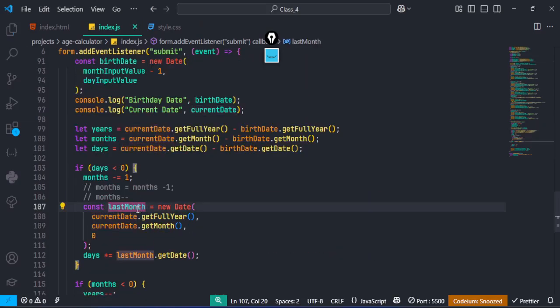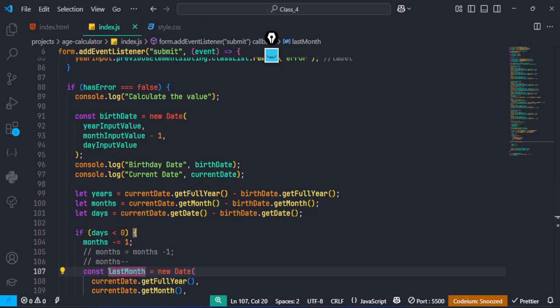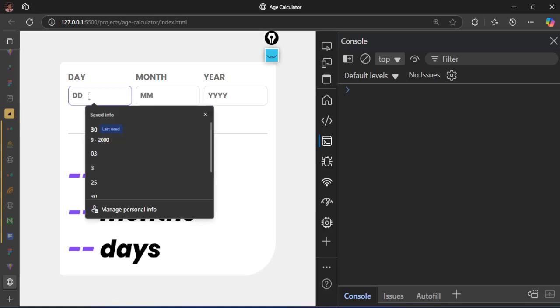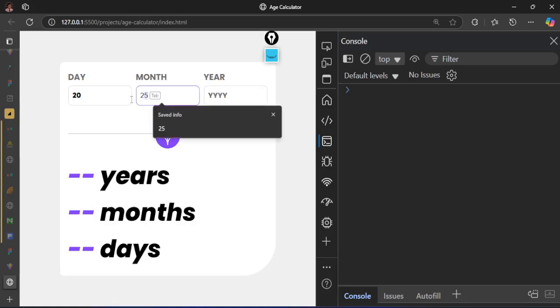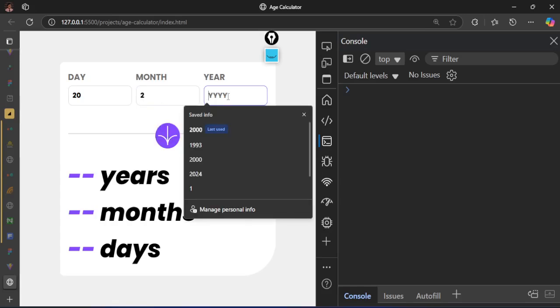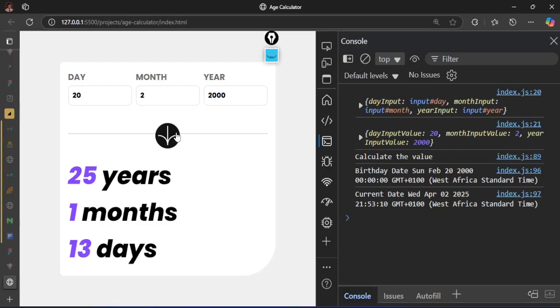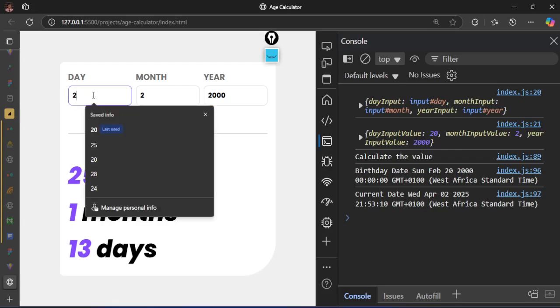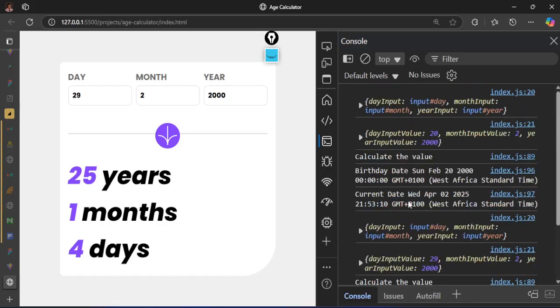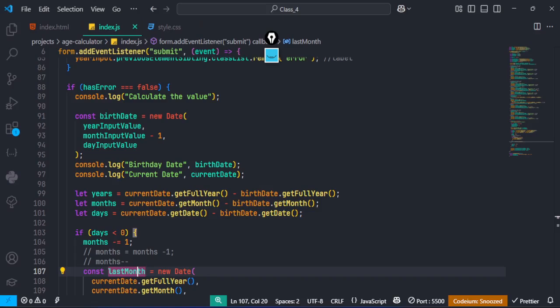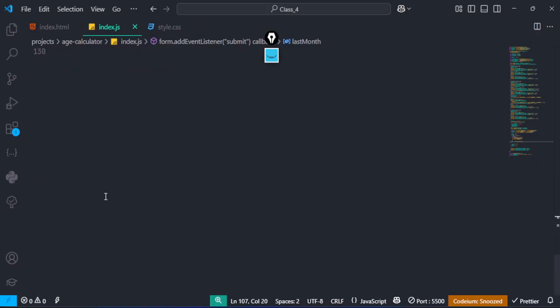So save, and going back to the page, let's see if this is working. If I put 20 here, then February, and no, this is wrong. This should be 2. Then let's just use 2000. Then press enter. As you can see, it works. But now if I use maybe 29, this should not work. So there's a problem here, because the current year is 20, so something is wrong. The calculation is wrong here, because we are supposed to get an error.